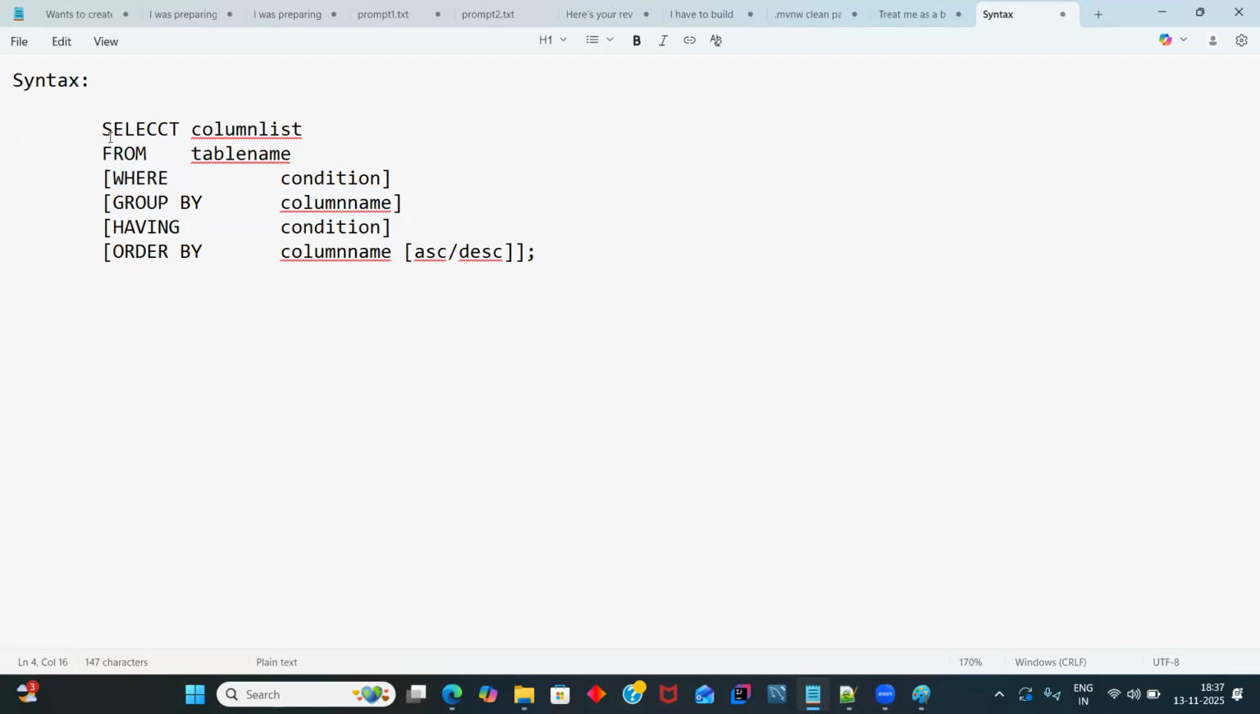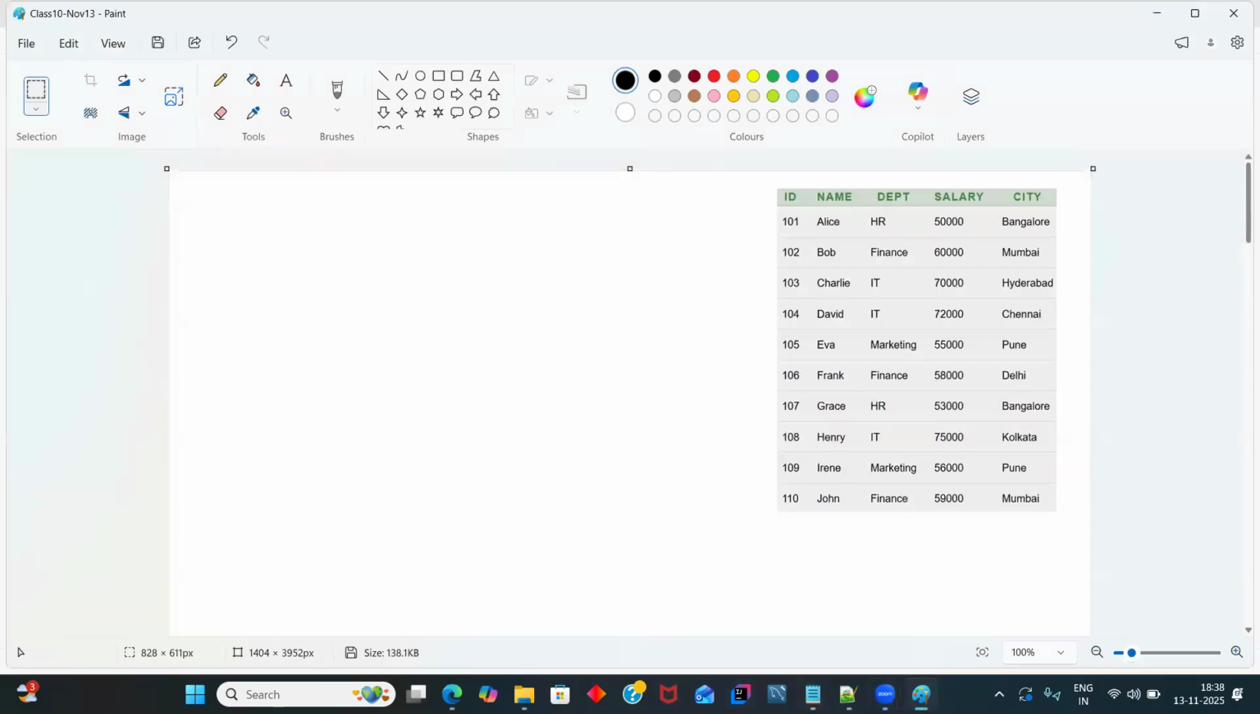So, guys, first we'll see how to retrieve a single column, how to retrieve multiple columns, and how to retrieve all columns. I think I discussed this yesterday, right? How to retrieve one column, more than one column, all columns. Yes, sir. Okay, I think I can skip that and move forward to a few other things today.